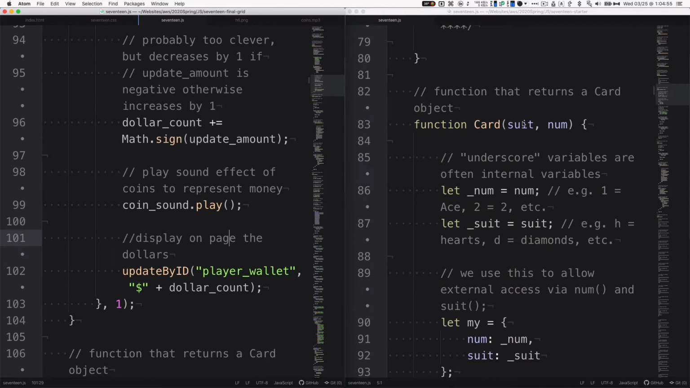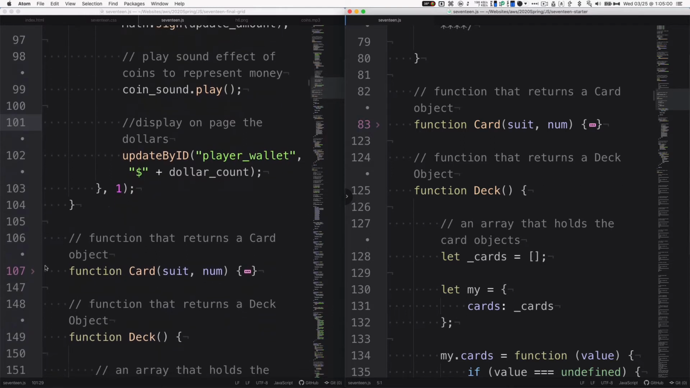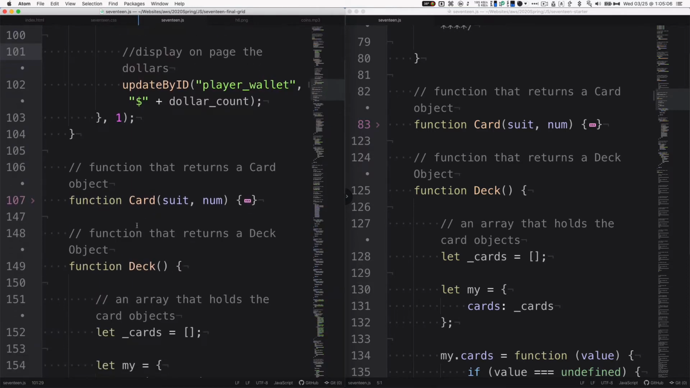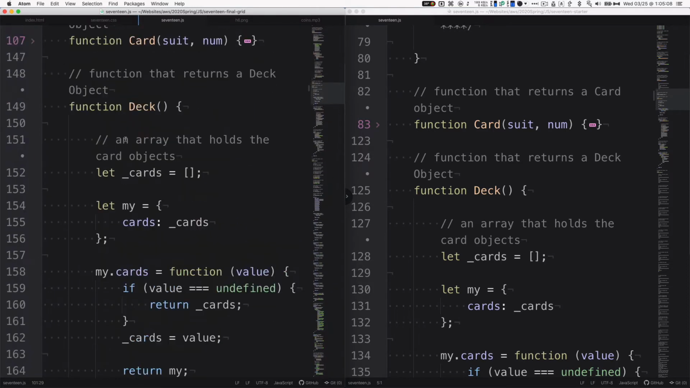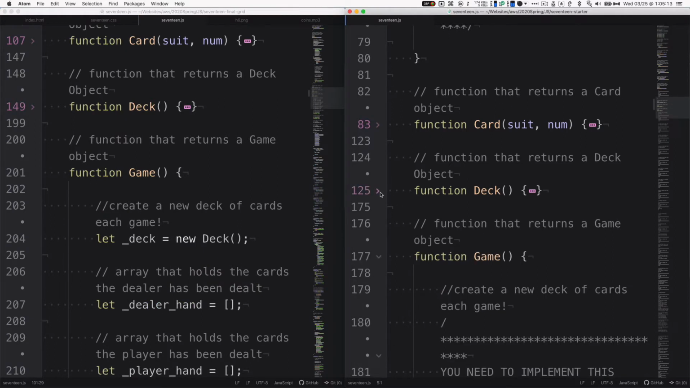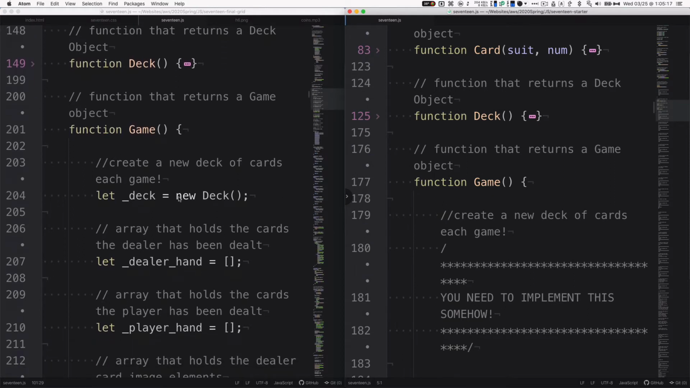I gave you everything that's in card, so I'm actually going to collapse that. And you can use it or not. That's up to you. I gave you everything that's in deck. Same thing. You can change that or not. That's up to you. But then game is where you're going to have to do almost all the work.